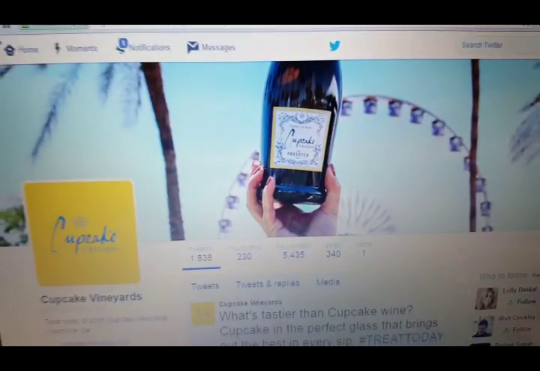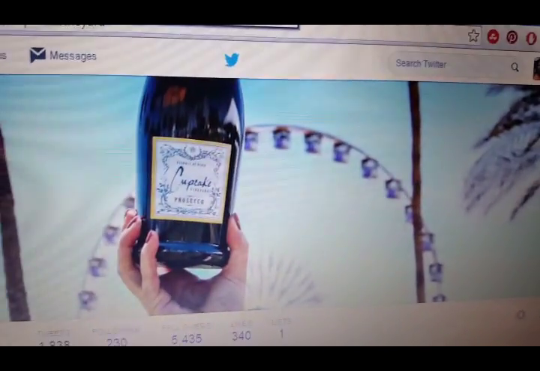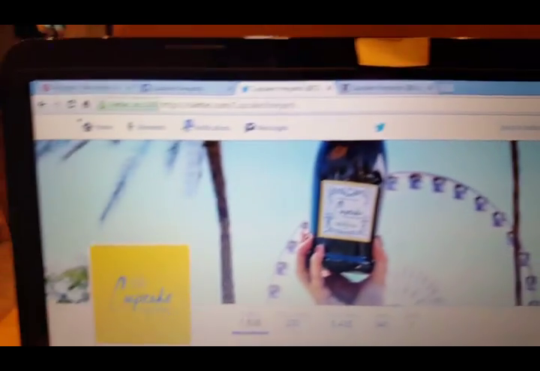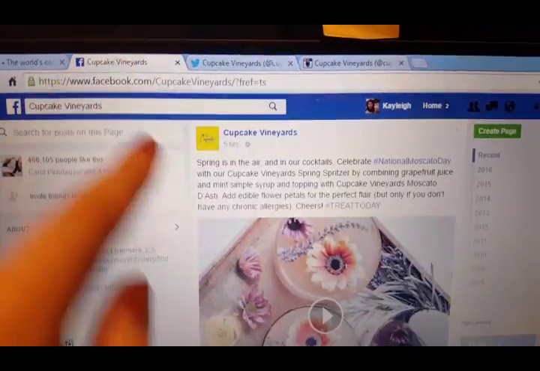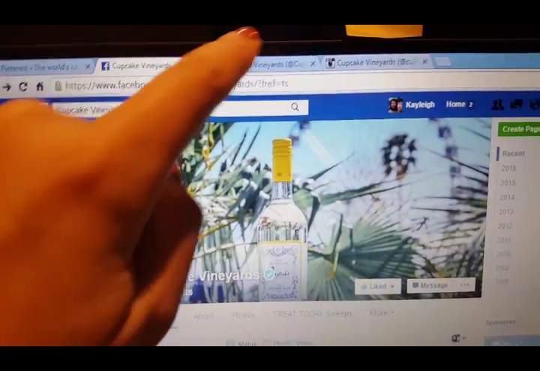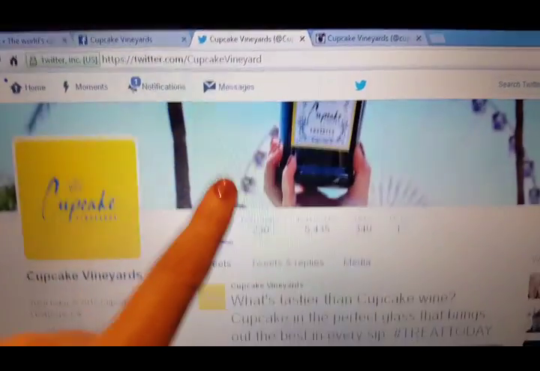Let's go over to Twitter. Here's what their Twitter page looks like. Same logo. It's actually a different bottle of wine, different picture, but the same theme. You can still see this, the ride in the background, and some trees, and you can tell it's fun. And let's flip back over here real quick. That's what the Facebook picture looked like. White wine. Over here we got red wine. It's Prosecco. It's like a champagne.